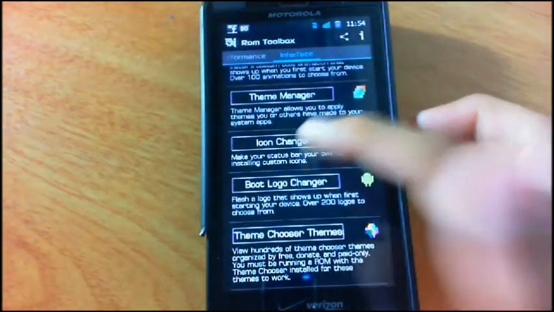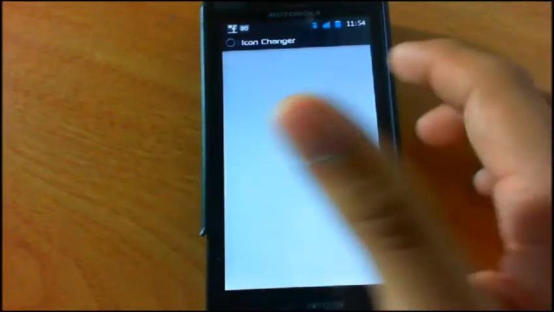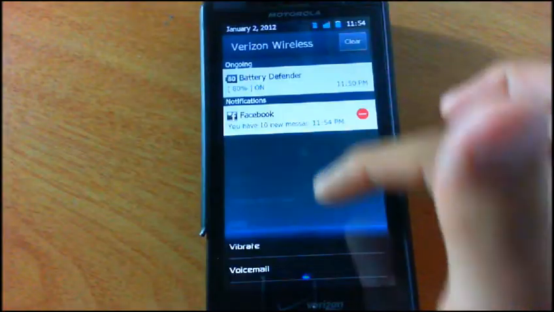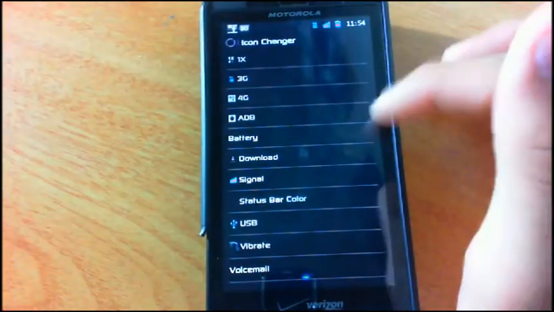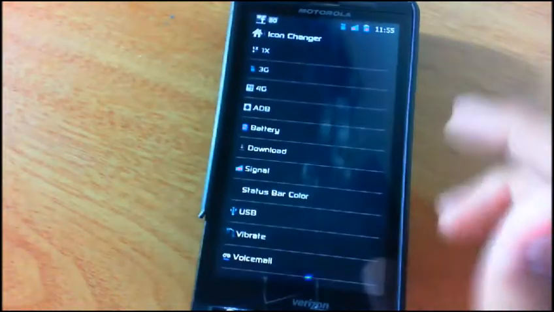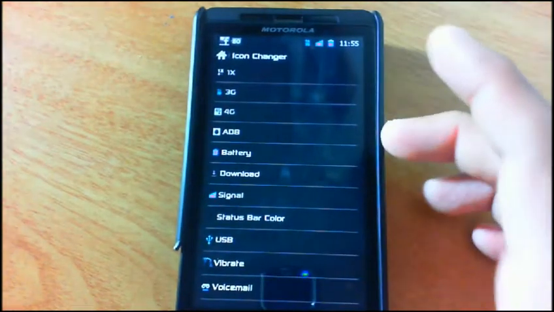You can also use the theme manager app, which you should have installed on your device, as well as change your icons on your status bar right here. As you can see, my status bar does have an ice cream sandwich style like status bar. I don't know if you guys can see that, but yeah. So I did change all of my icons right here.